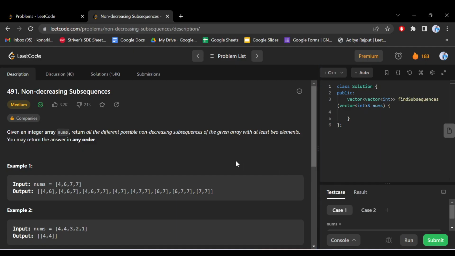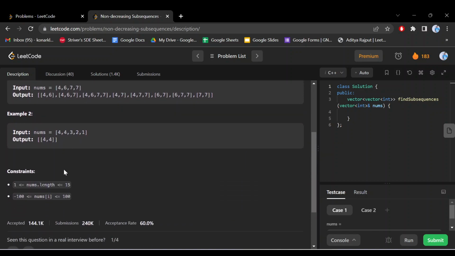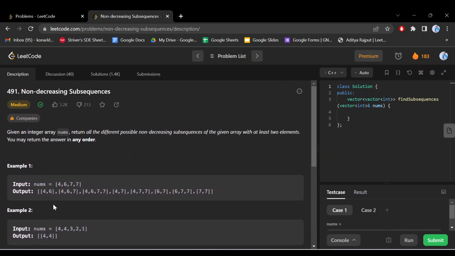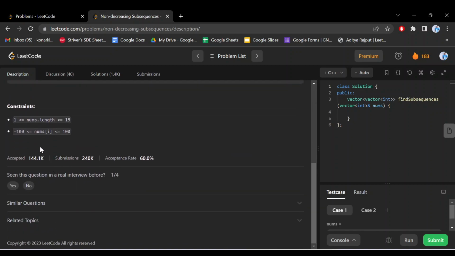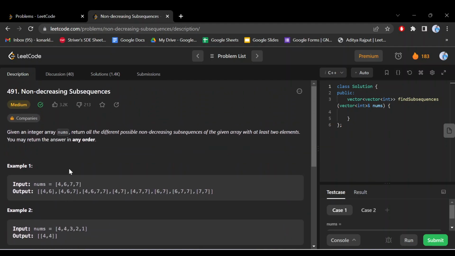Hey everyone, so today we're going to solve LeetCode 491, Non-decreasing Subsequences, and it's a medium level problem. It's a pretty famous problem, and in my opinion it's a very well balanced medium level problem because it involves some DSA topics that are not considered easy, but the constraints are very low, so they are not that much of a problem. So let's see.